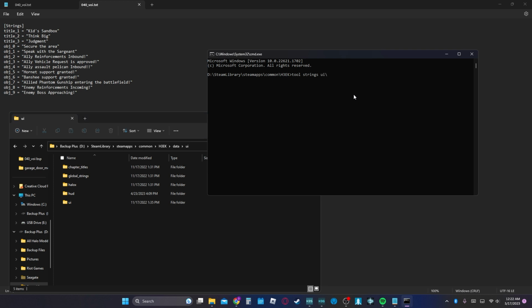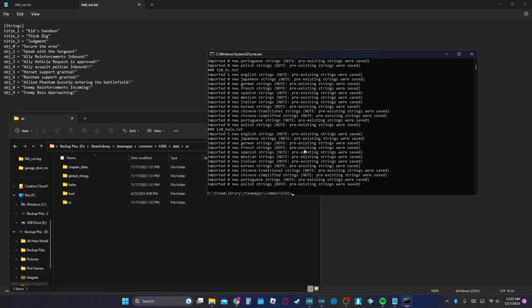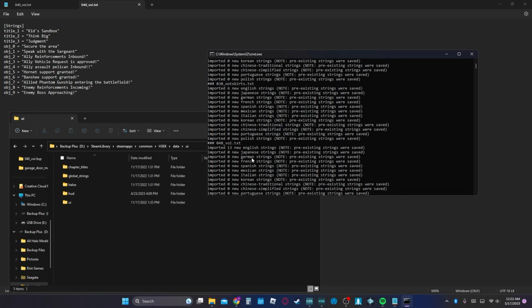So UI/chapter titles, and then that should import that. So now we would have a new one. So if we go up here, we can actually look at it. 13 new, so we have 13 total now.